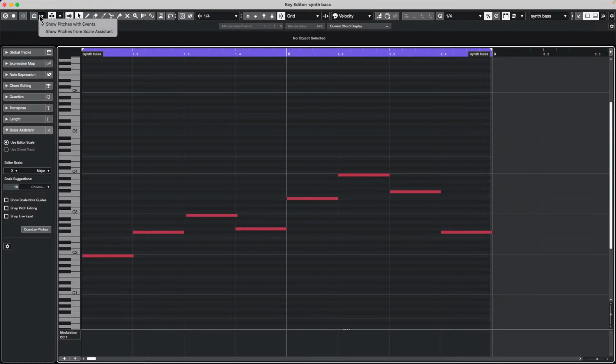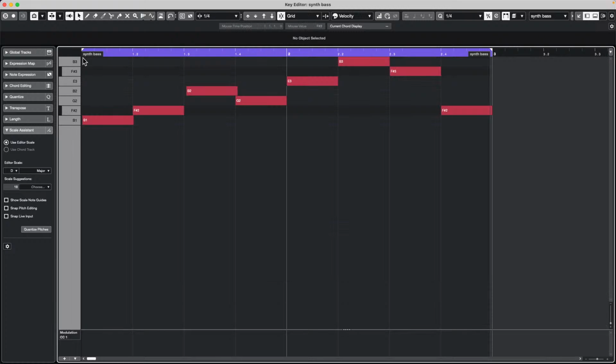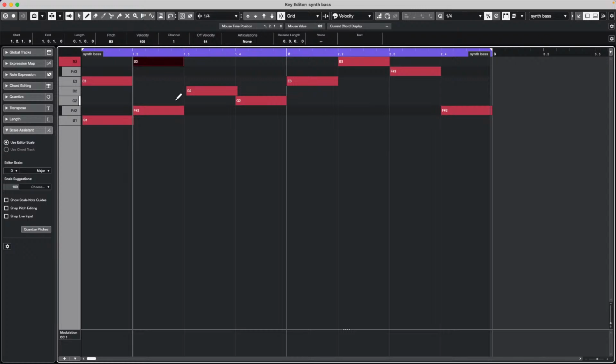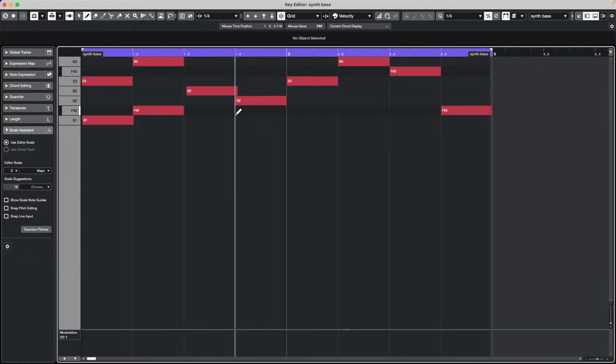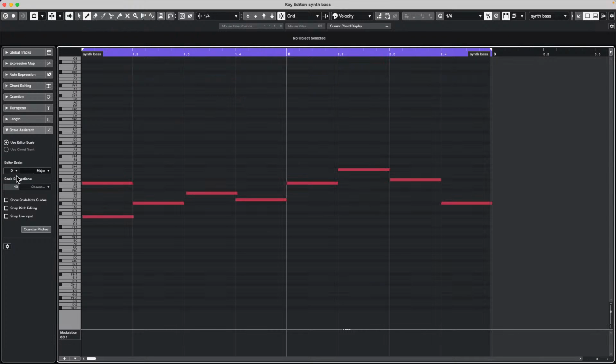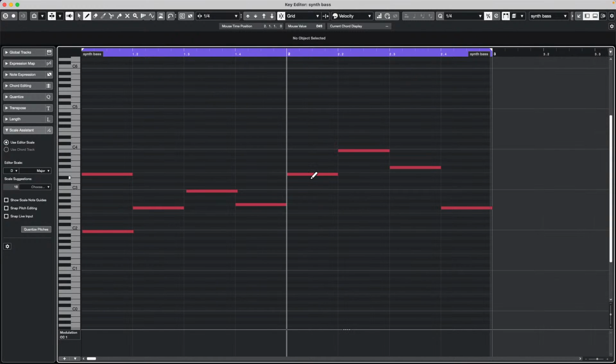If I only wanted to draw in particular notes, we could say, show only pitches. So if these are the only notes that I want to be able to draw in on, we could do that as well. Or we could say show only pitches that are matching the key. So I can't draw a note that's out of the key that's been defined.